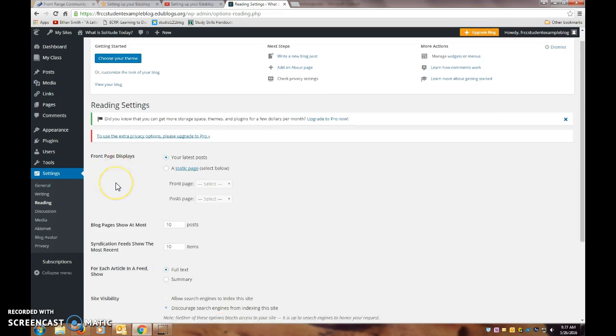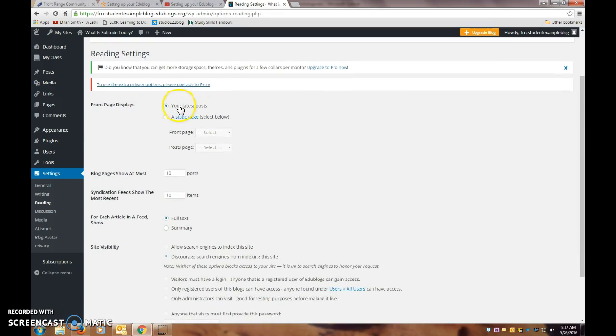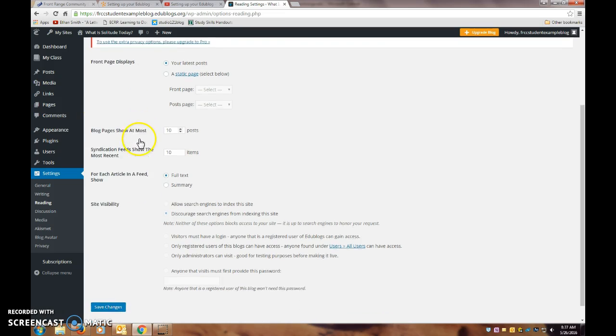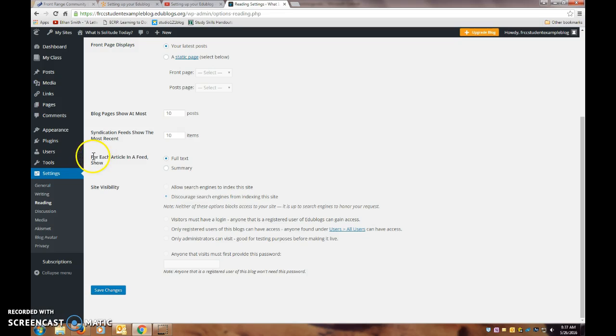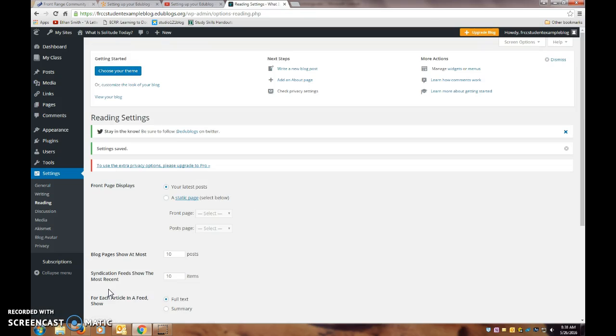While you're in Reading, keep this post option here. It says your latest post is what the front page displays, so please go ahead and leave that way so that I can find your most recent posts. And we want to also leave it as for each article in a feed, show the full text. We don't need tiny summaries for this. We want the entire text. So if you've made any changes here, you want to be sure to click Save Changes down at the bottom.